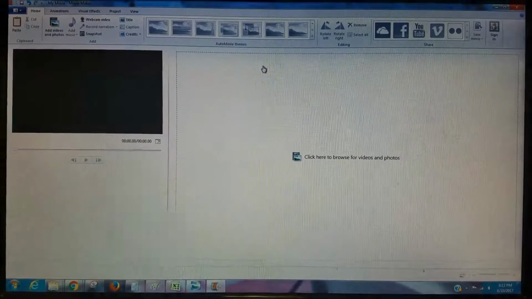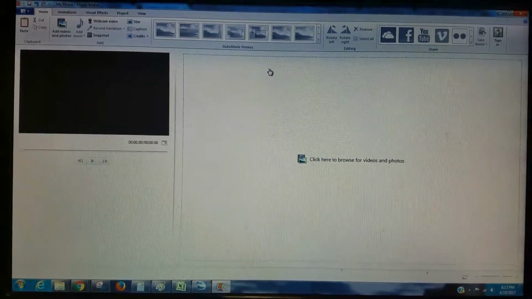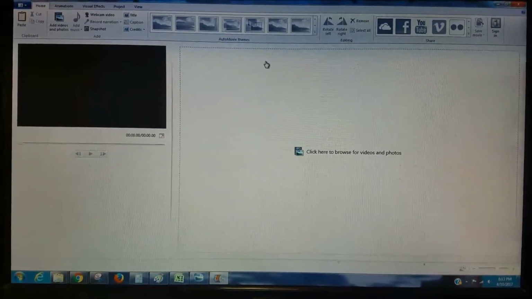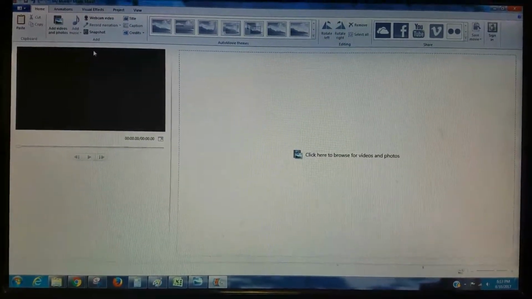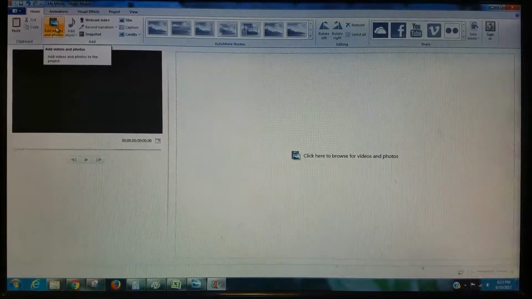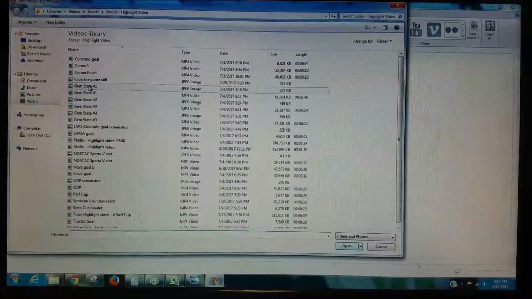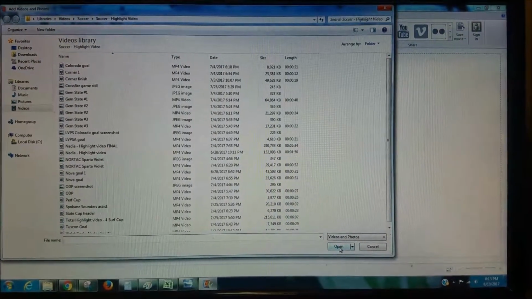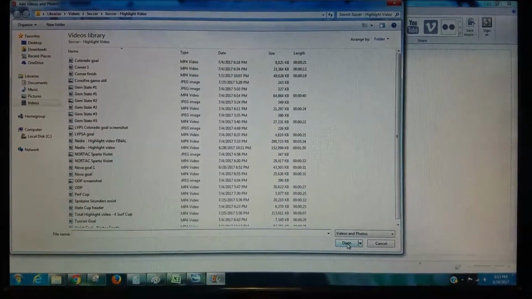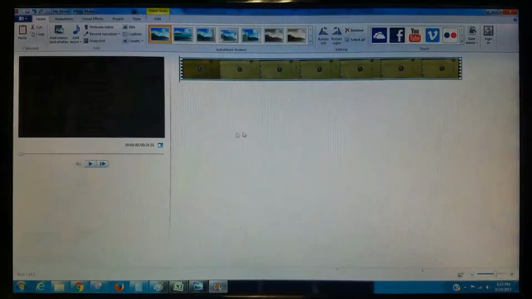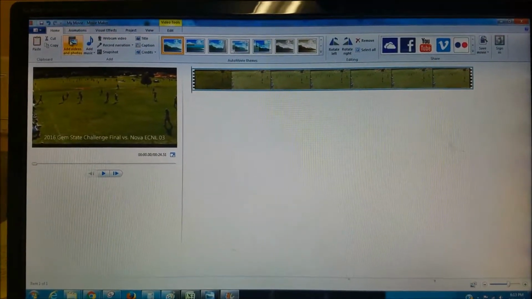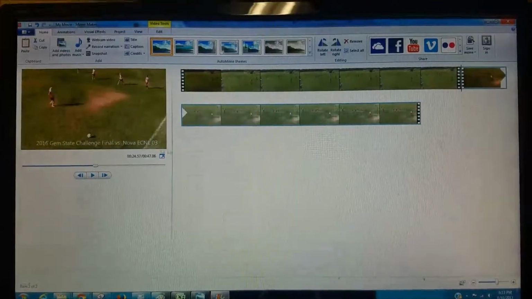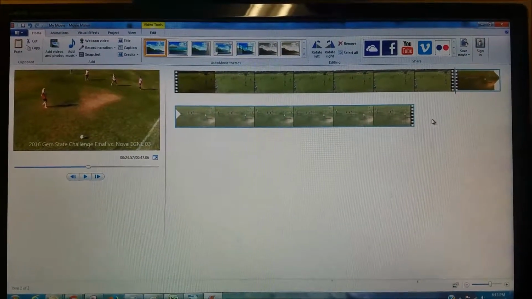Once you have created all of your individual highlight videos, basically your short little videos, you want to put them all into one longer highlight. So to do that, open up a new session of Movie Maker, click Add Videos and Photos, and then you can literally add one by one the files that you want. So once I add that, I can add another one, and again, you want to do it in the order that you want them.